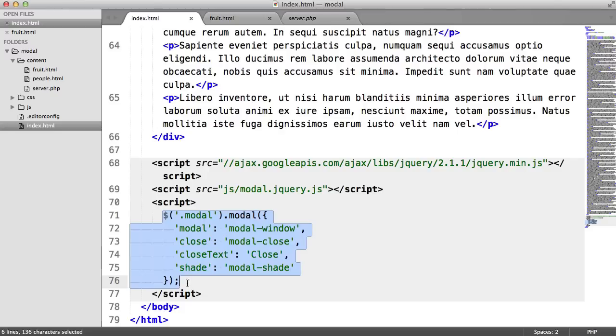And then down here, I've just put this on this page. This would usually be contained in some external file. We're using a jQuery selector to select all modal classes. We're applying the plugin on here, and we're also then passing in a few options.